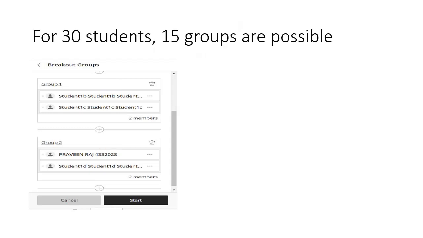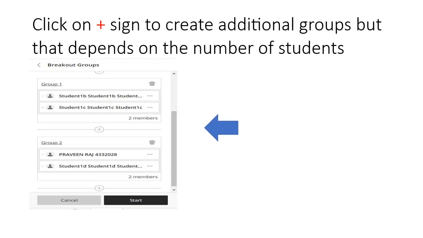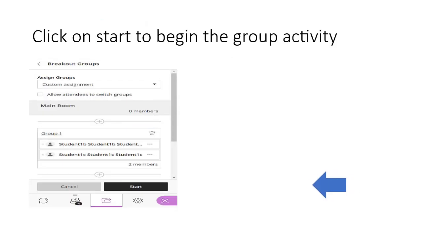For 30 students, 15 groups are possible. You can click on the plus sign to create additional groups, but that depends on the number of students. Finally, click on start to begin the group activity.